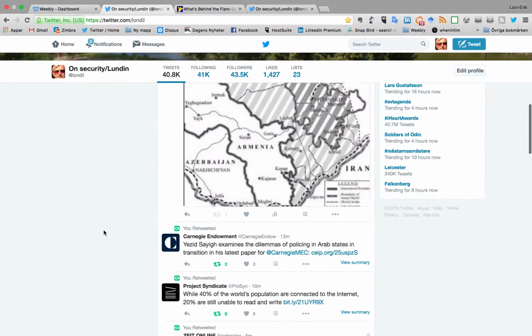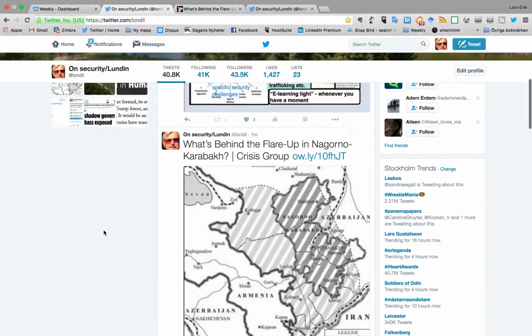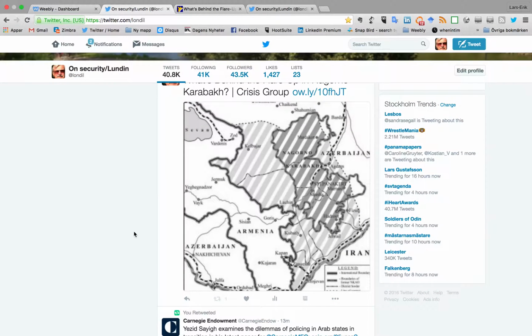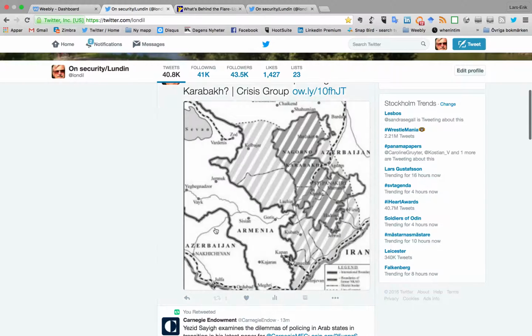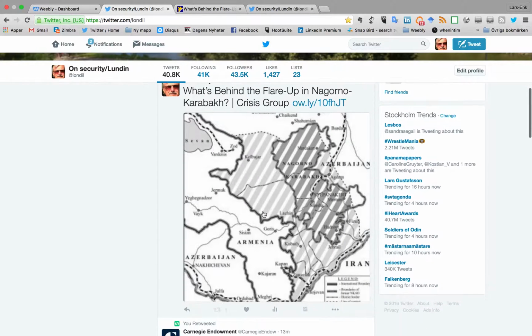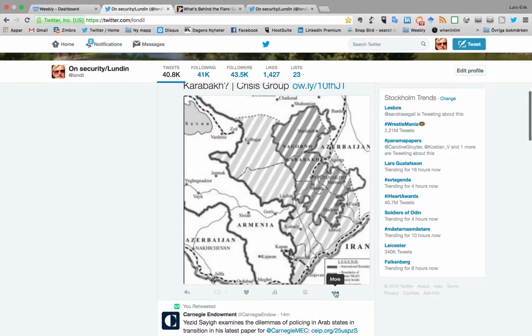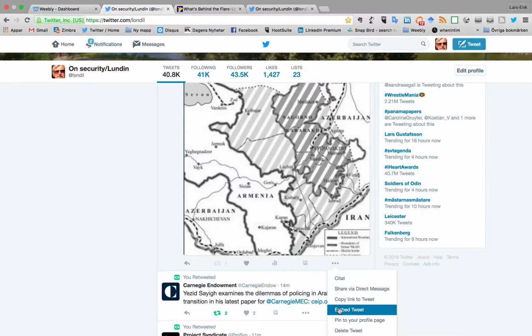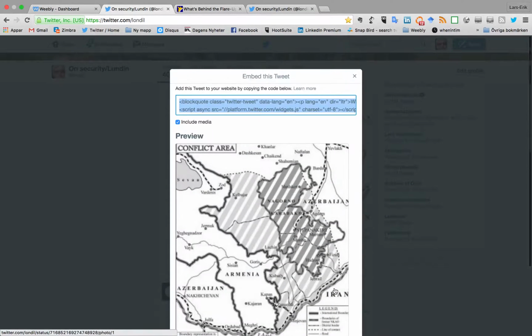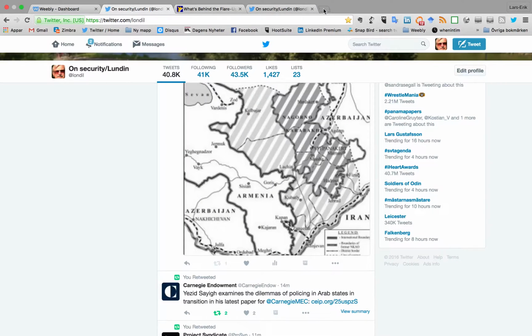And in the end of the morning, once I've done all of this, I can see what then merits inclusion into my website itself. So Nagorno-Karabakh has to do with the Caucasus. I think I want to embed that tweet. I right click, I click these three dots here, and I do like this. I copy the HTML code. I just close there, and then I go to my website.